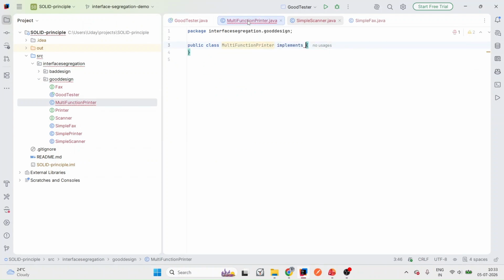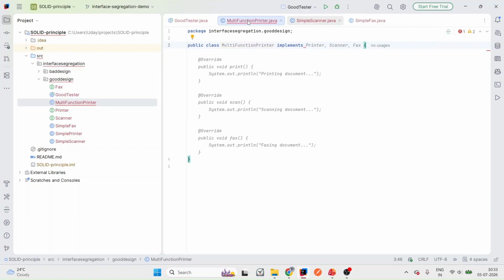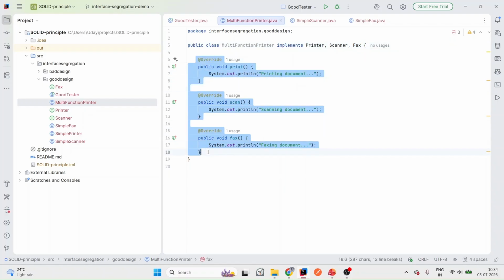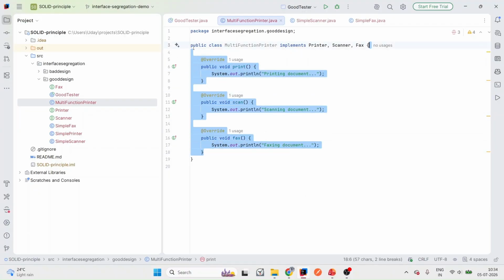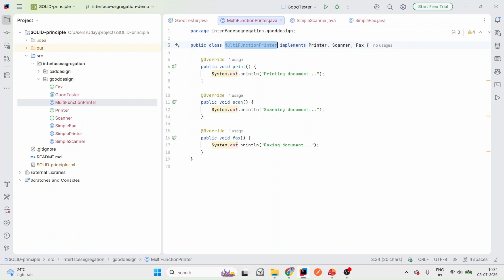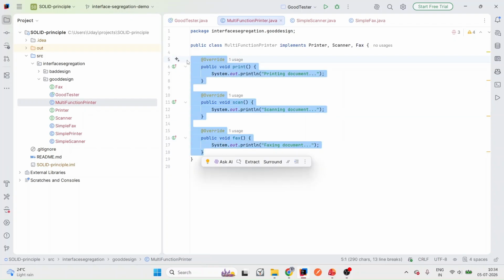So this class is going to implement all of these three interfaces. So you can see printer, scanner, fax. I have implemented three of them. Because this class has three abilities, it is implementing all these three interfaces, and it is implementing all of the methods that belong to these interfaces. All right.